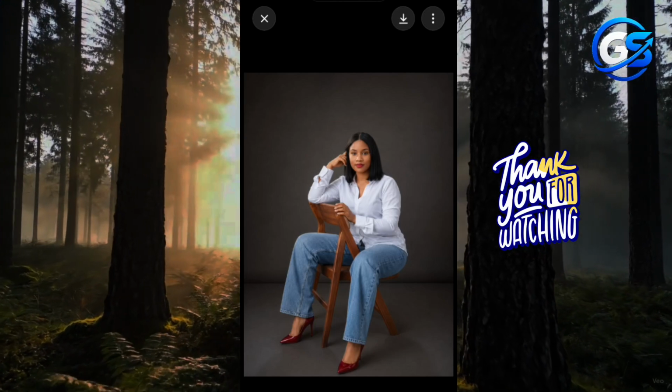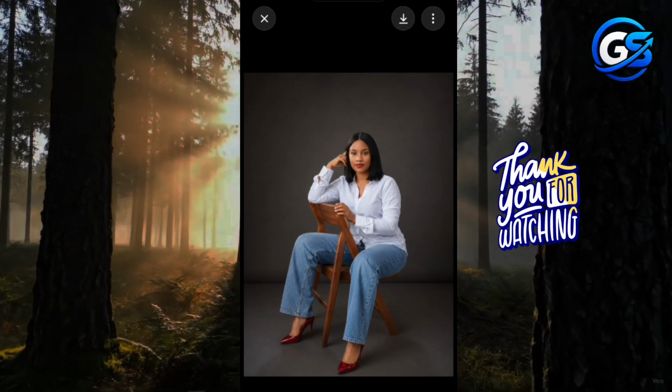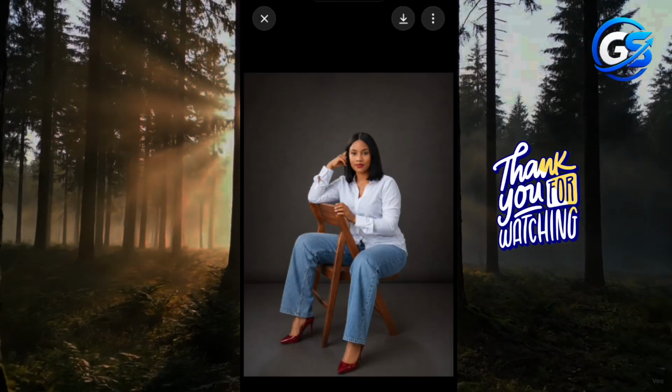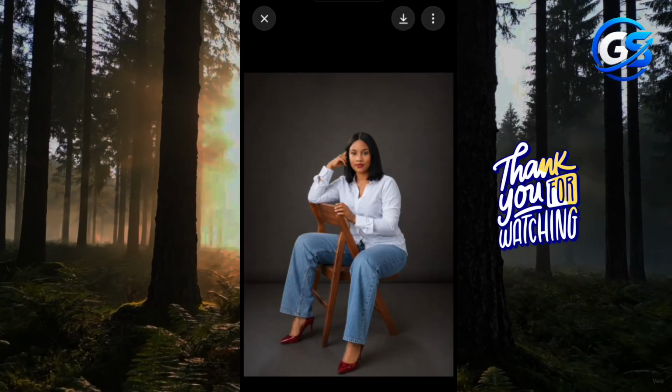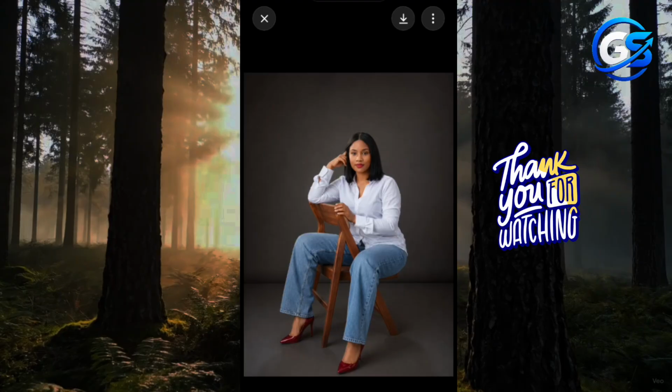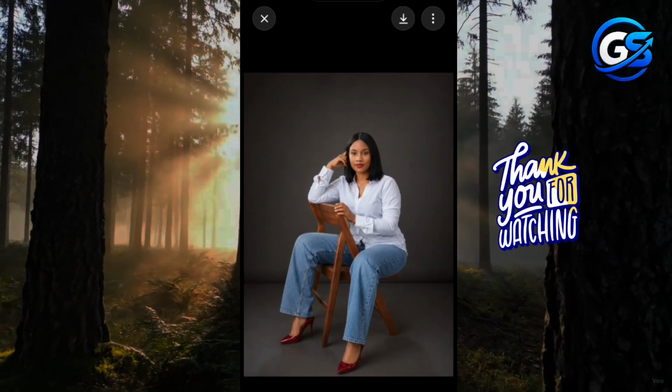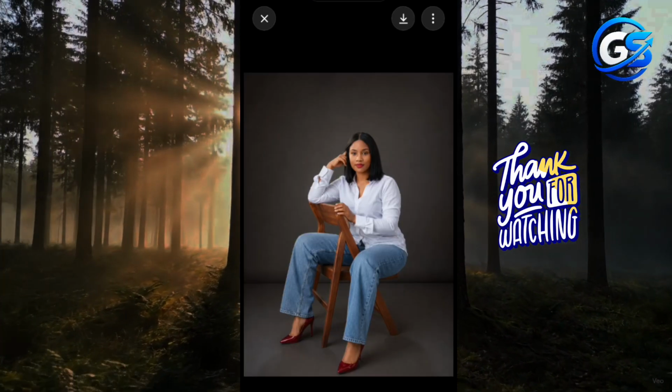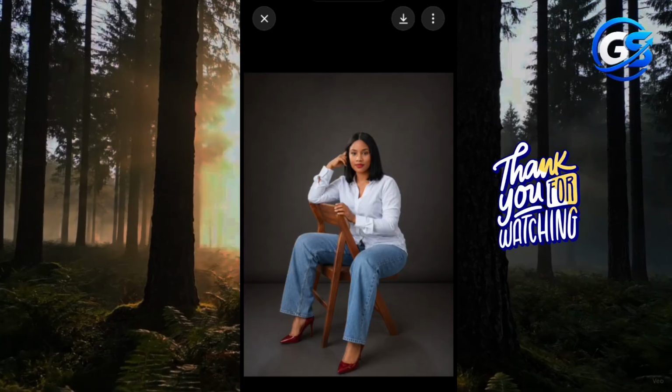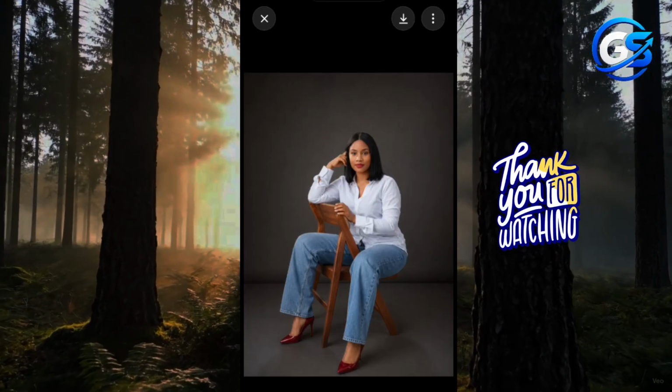So you can go ahead and customize and say you want some wristwatch, bangles, or earrings. It just depends on anything you want. Just tell ChatGPT to give it to you, and voila, your photo shoot image is ready.